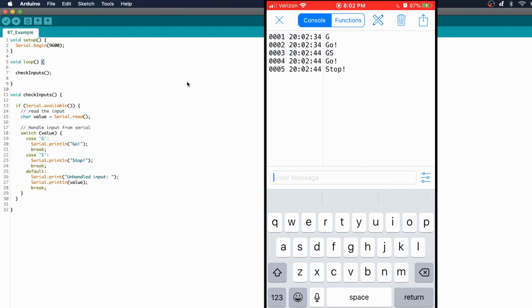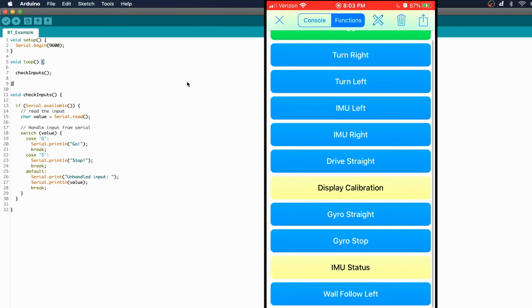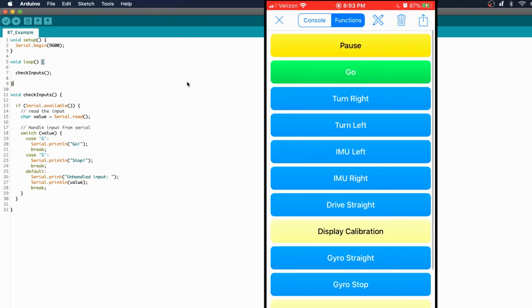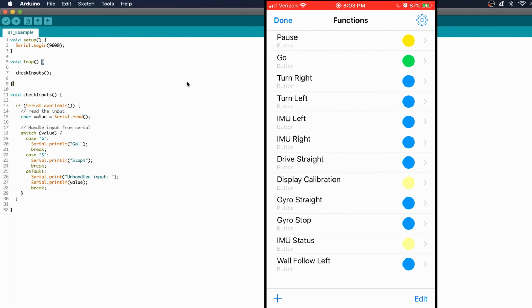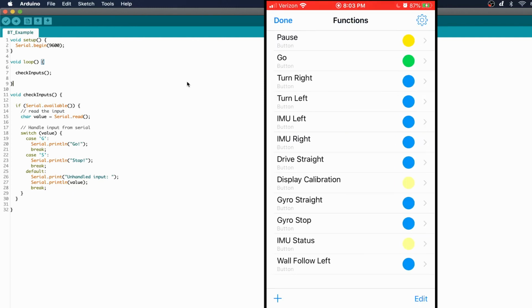One of the things I liked about this app specifically is that it has these functions. What you can do is create these buttons that send commands. So I have a go button, which sends a G. And then I have a drive straight, I believe, which sends an S. And if you're not sure, you can always go into edit. I can look at drive straight. It sends a UTF-8 D. And they can be any arbitrary letter. It doesn't have to be anything.